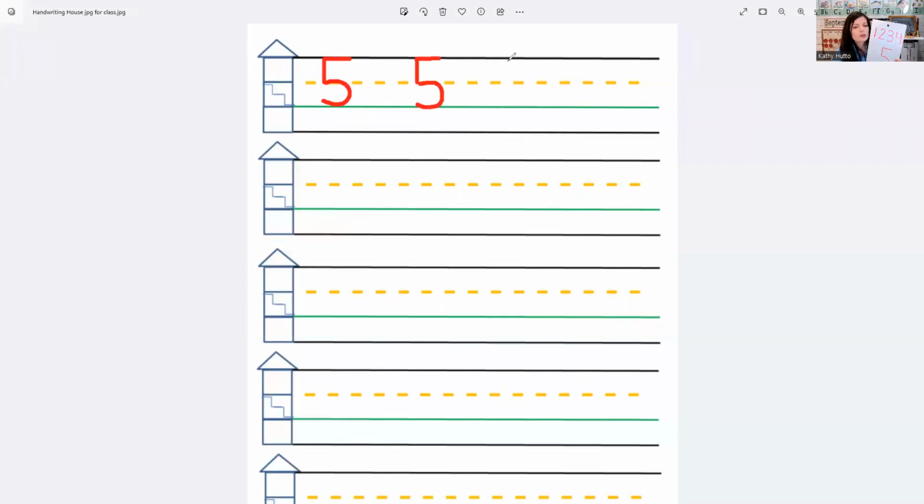5 can be a little tricky, but not if you break it up into parts like this. Make a little line, make a backwards letter C, and then just give it a top. Little line, backwards C with a top.